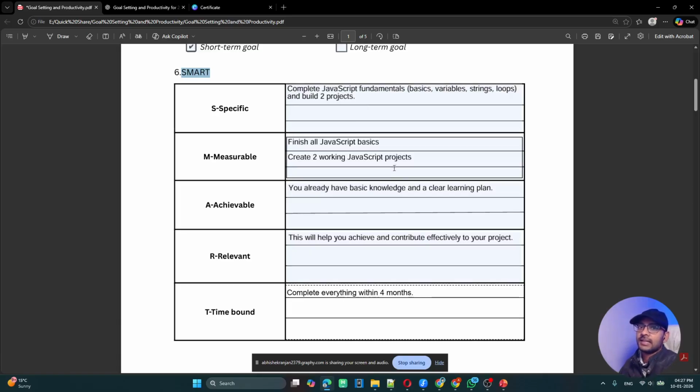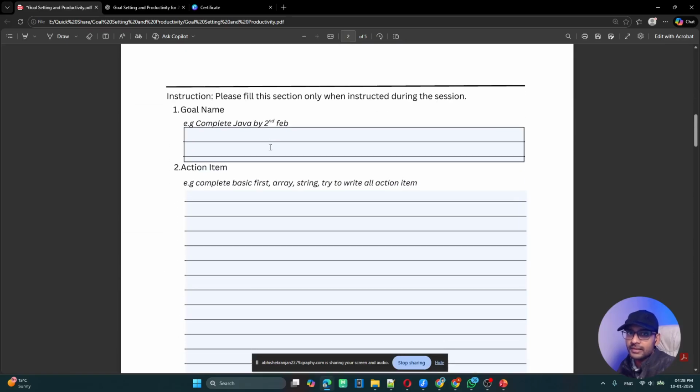Now what happens once this is done? Always remember this one: without action your goal is nothing. Without action your goal is nothing. So you can ask, hey Abhishek, can you teach us how we should complete our goal? So I'm going to teach you that.